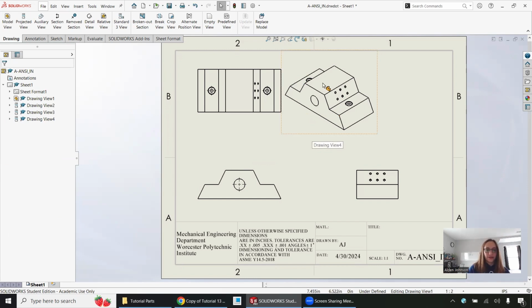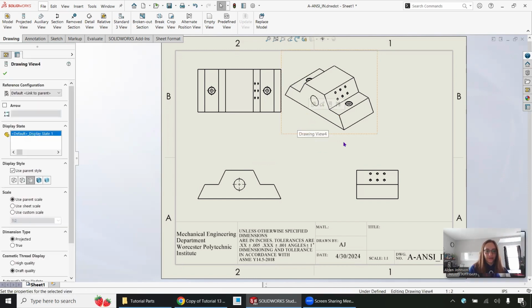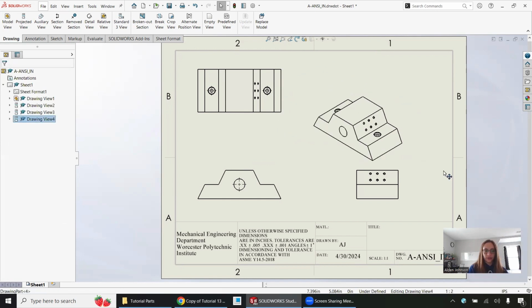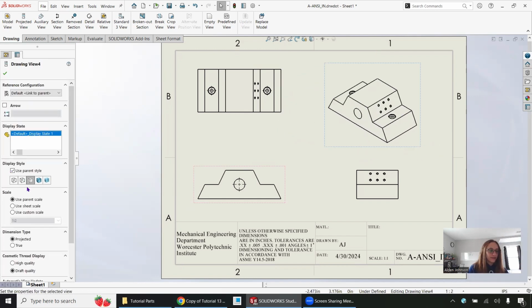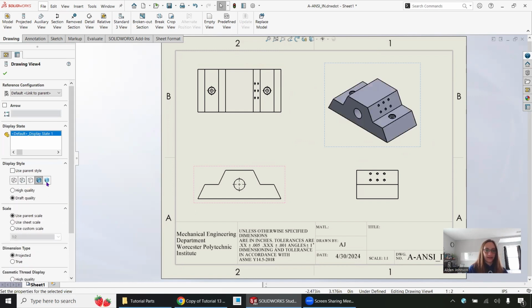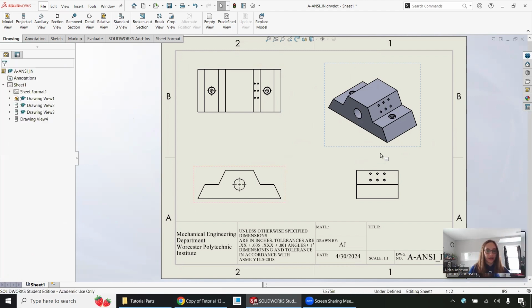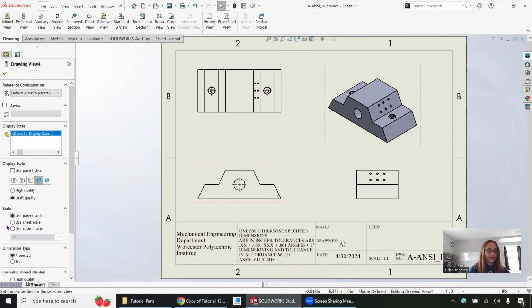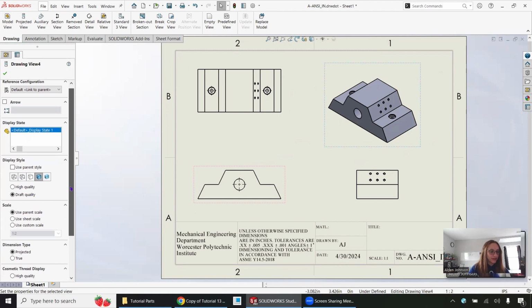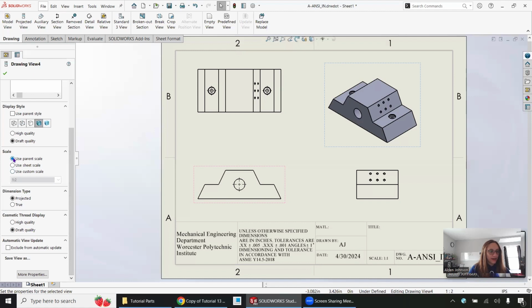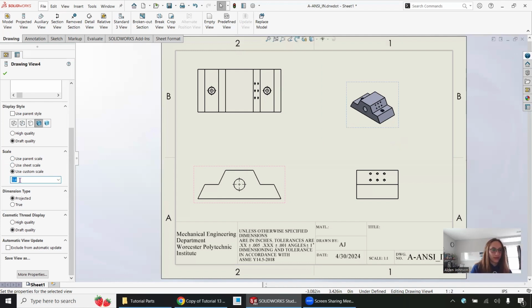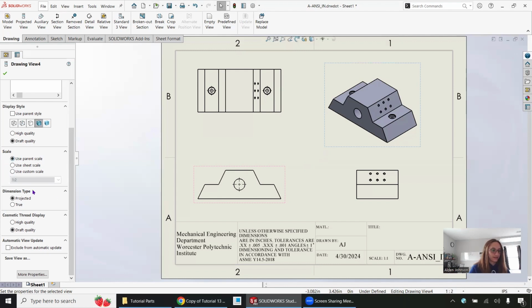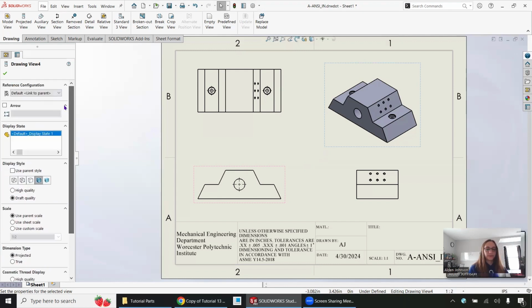These are my views. This three-dimensional view is a general view. It's independent, so I can move it around by itself. And it's standard for three-dimensional views to be shown as shaded with edges. So I'm going to change that display style here. All I had to do for that was click on the view and look at this menu on the left. I have some other options here. Right now I'm using the parent scale, but if I wanted to make a custom scale, I could do that as well. But I'm going to leave it as the parent scale. And there's some other things I can play around with.